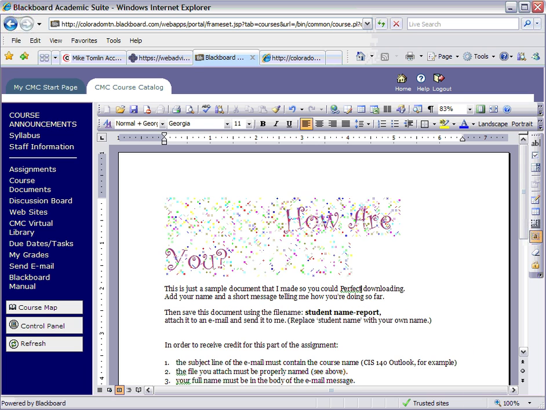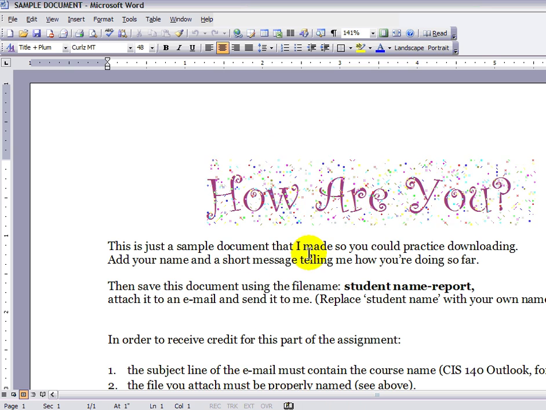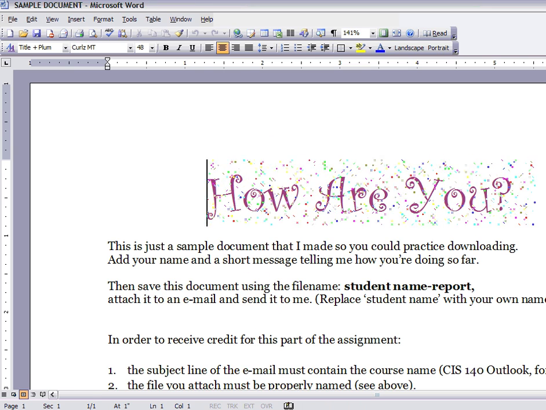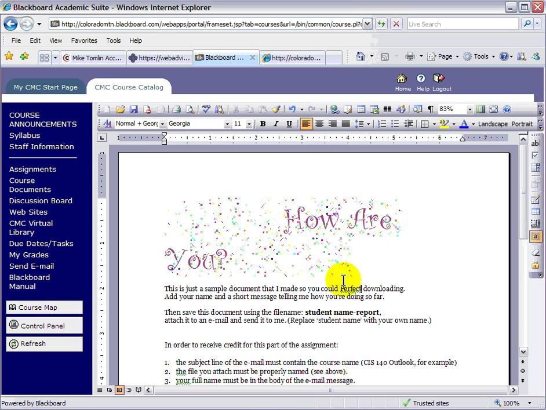So make sure when you're dealing with a document, you're looking at this in Microsoft Word, not with this in Internet Explorer.